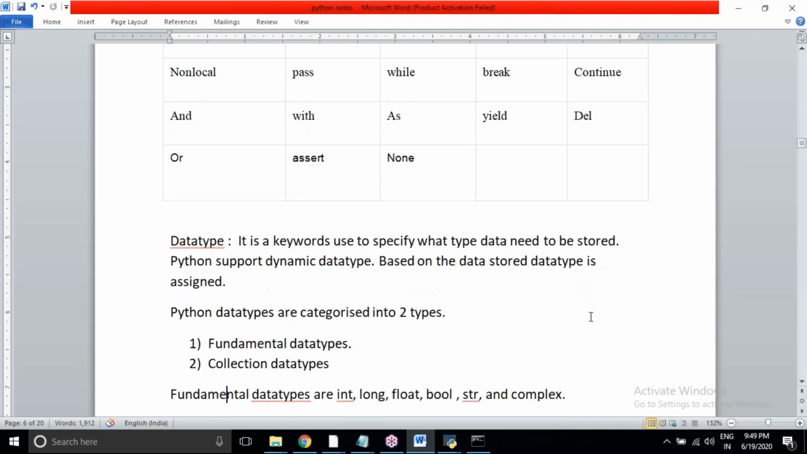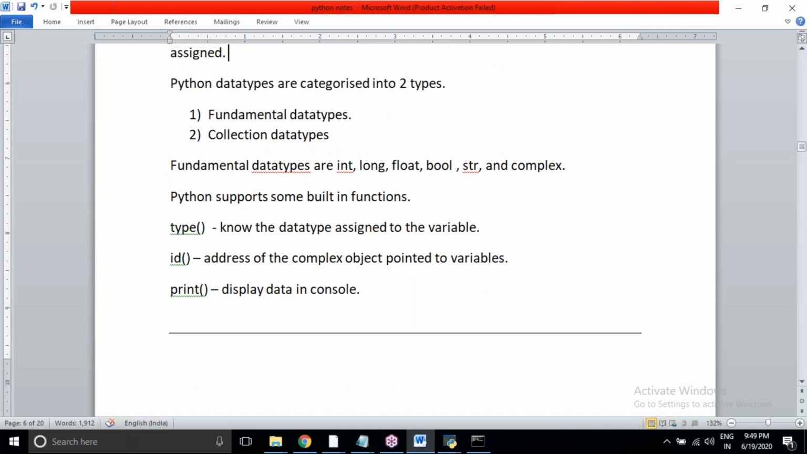And here coming to data types. When you are working with data types, we can see two types here: fundamental data types and collection data types. Fundamental data types means basic data types, like int, long, float, bool, str, complex. The long data type was deleted from Python 3.0. It is there in old versions of Python, but now we are not using it. From Python 3.0 and later versions, we will not use a long data type.